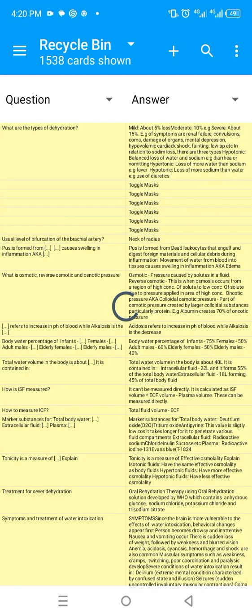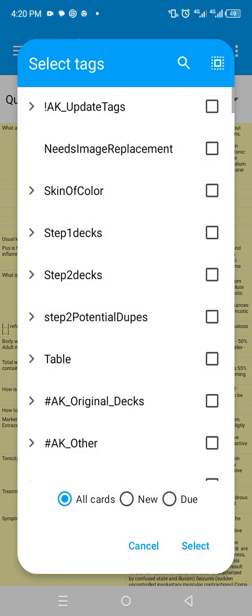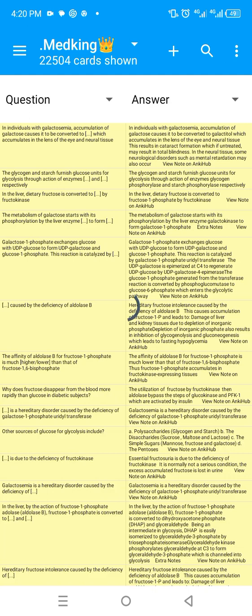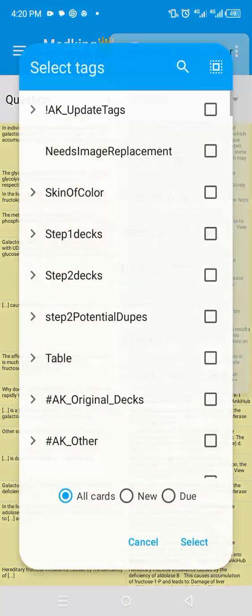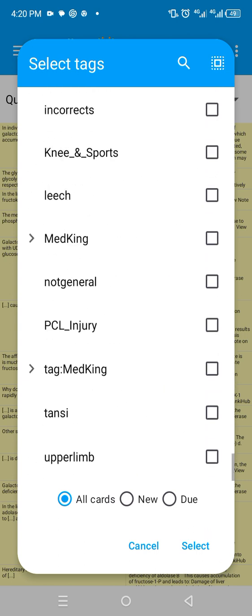So then I go to tag, you click this top right corner, then you see filter by tag. But before I click that, I'm supposed to change the deck from recycle bin to medking. Okay, so it's now on medking. So yeah, I can do it again. Filter by tags. I have too many tags, so it may take like 5 to 10 seconds to load up. Okay, then it pops up. Look at how many tags I have. This is crazy. Okay, so yeah, I find medking.